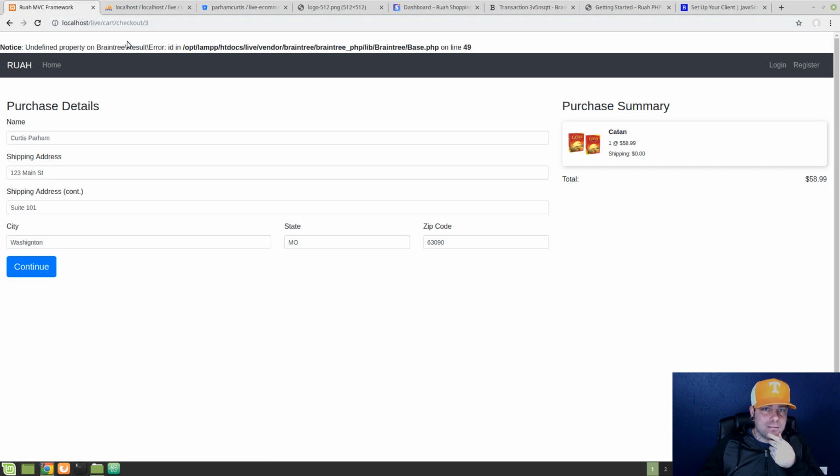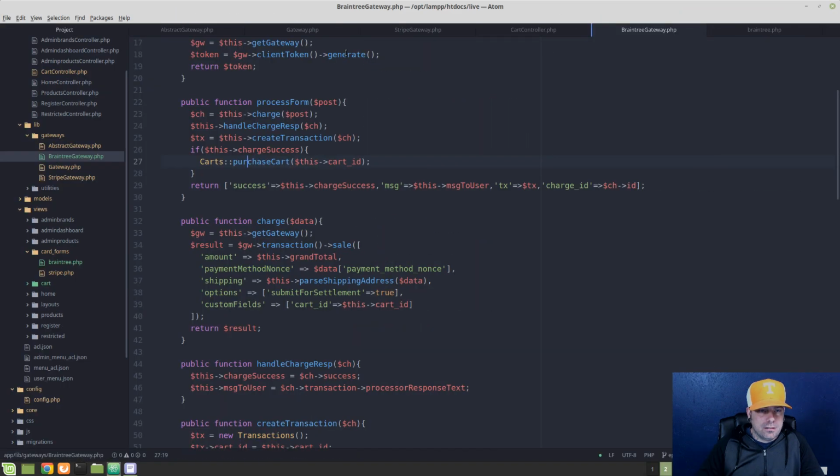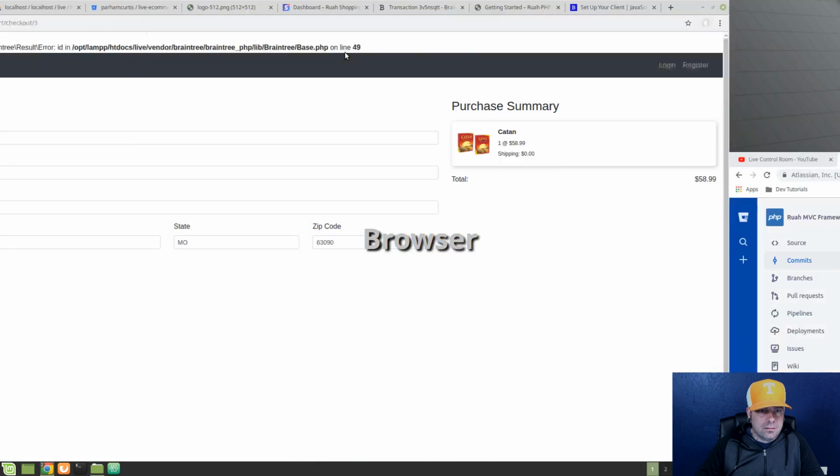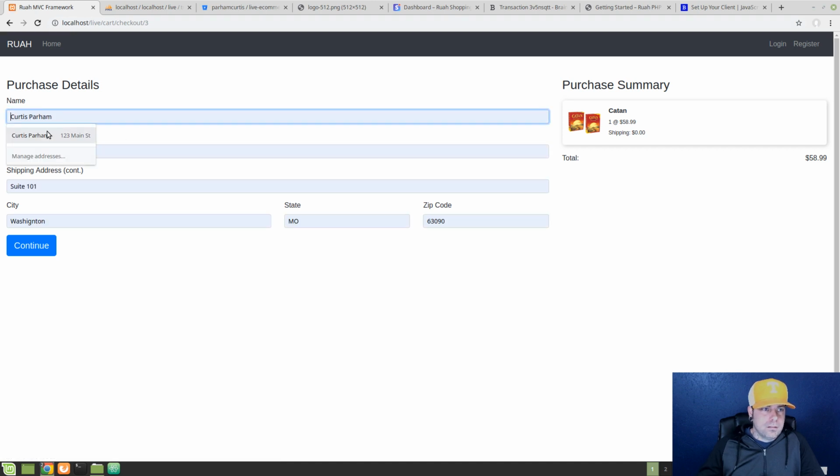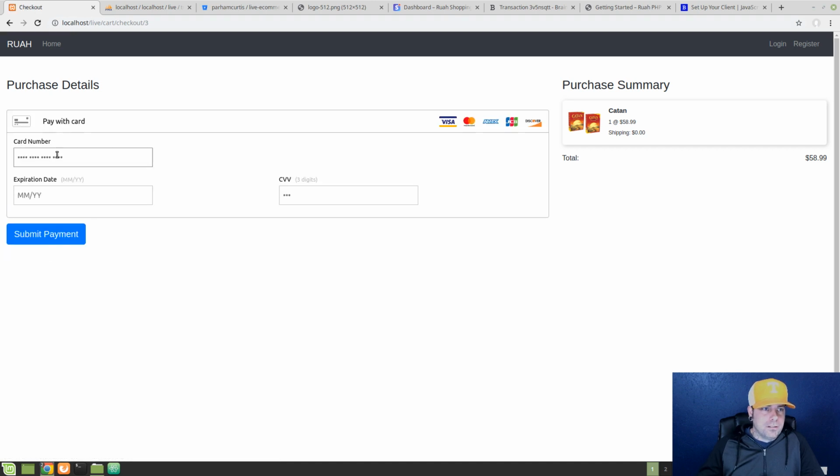All right, so we got a little further. Undefined property on Braintree. We have a result error ID on line 49. So let's take a look at that real quick. That looks like an error. It actually looks like an error on their side. Let me try this again because that could have been an API fail.